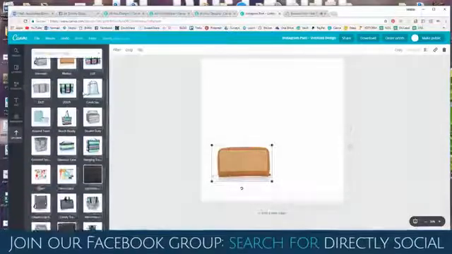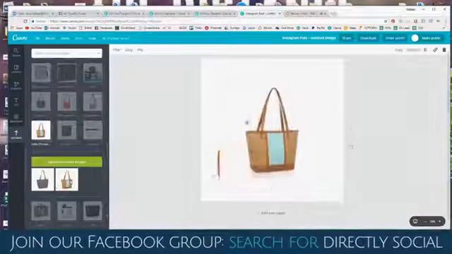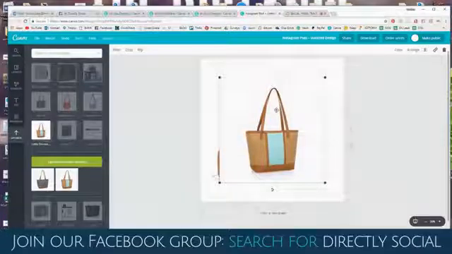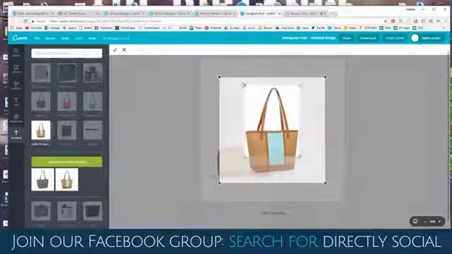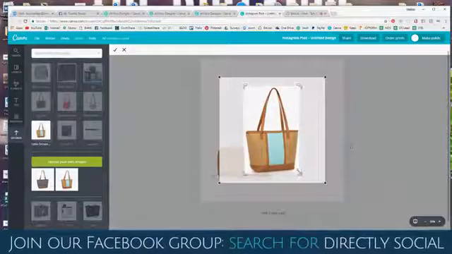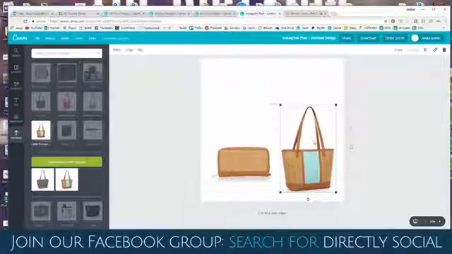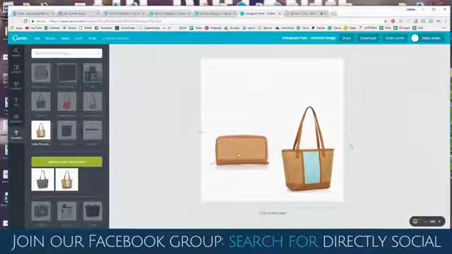So let's go find the little dreamer. Ain't she cute? So here's a little dreamer. Now double click and let's crop that bad boy. Just go like this to the edge of the product, crop, and go like this, okay? And let's put that there.